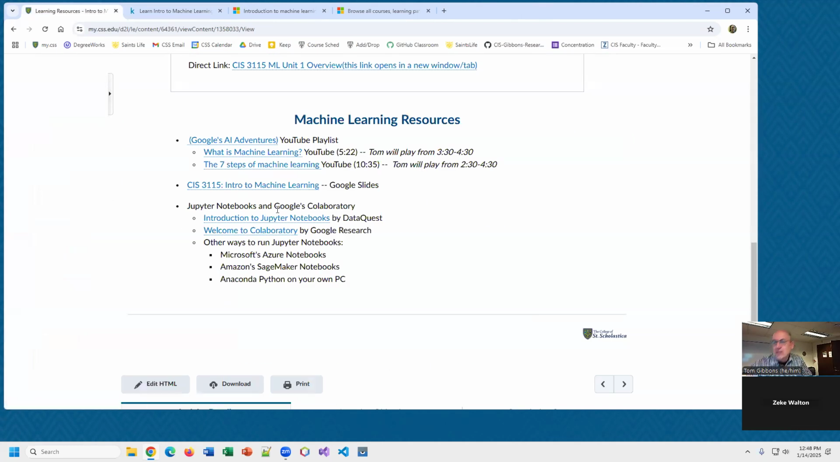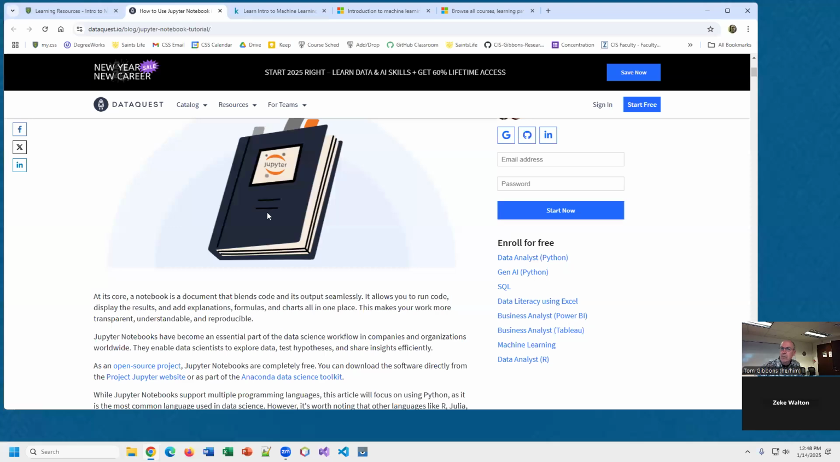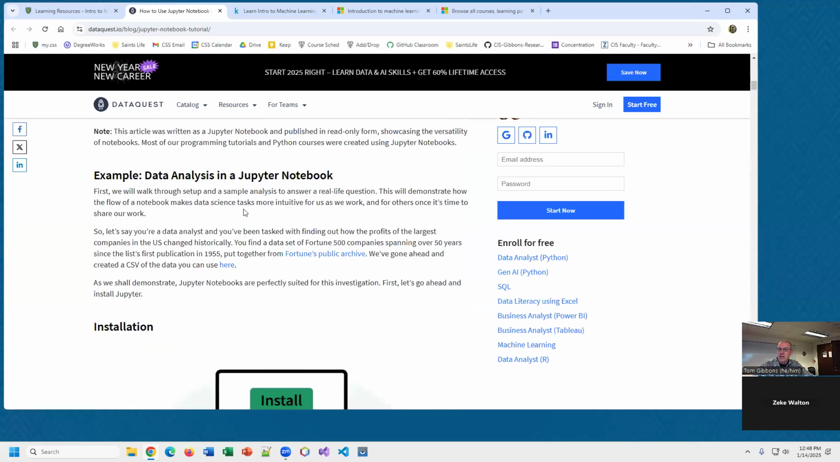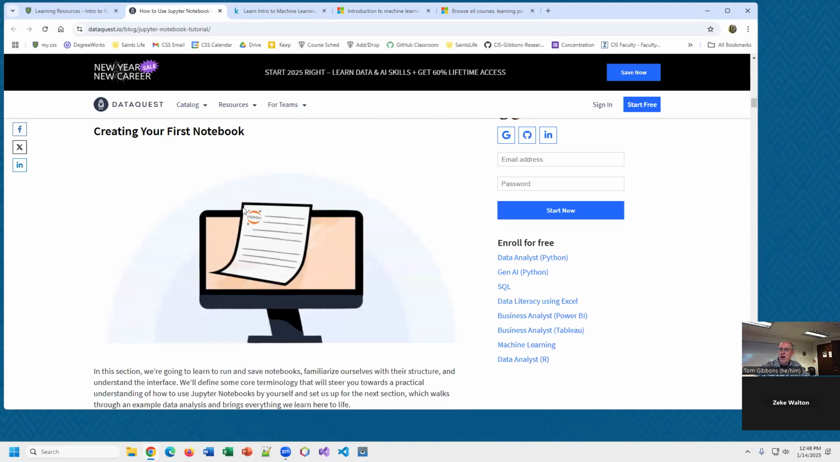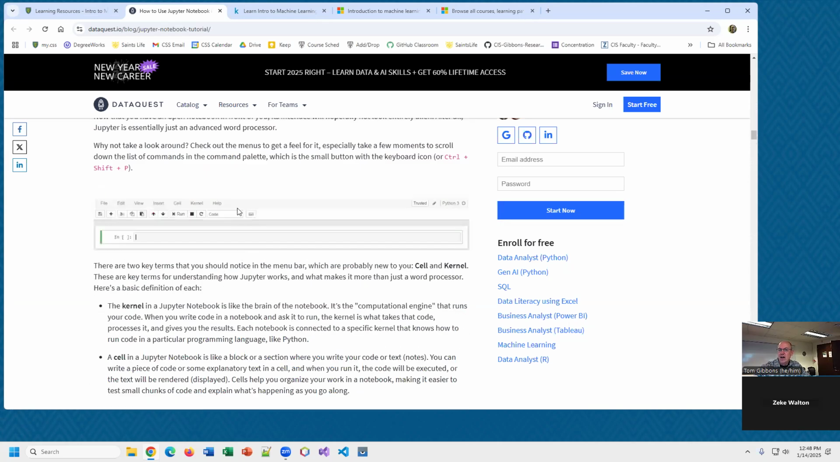Okay, I mentioned I wanted to show you Jupyter notebooks a little bit. Here are two introductions to it. We'll be using Jupyter notebooks. So here's an introduction by DataQuest. It talks about what these notebooks are and walks you through that.